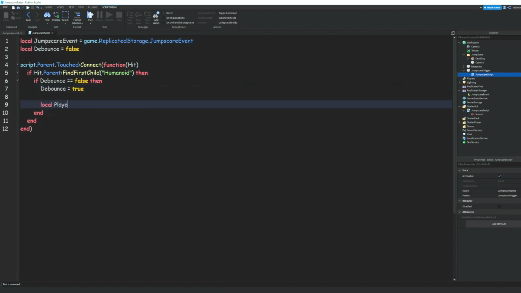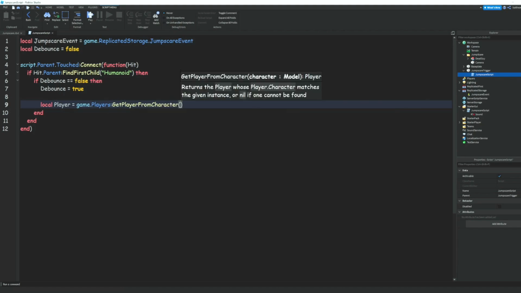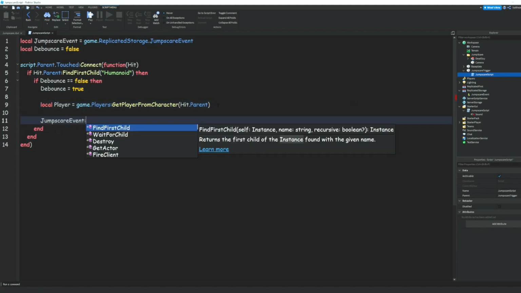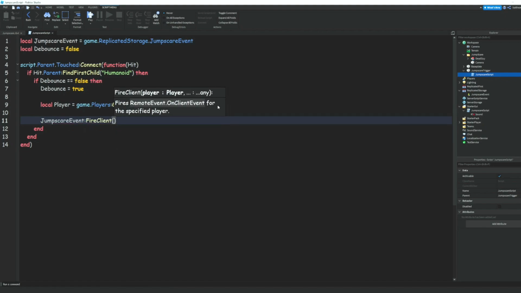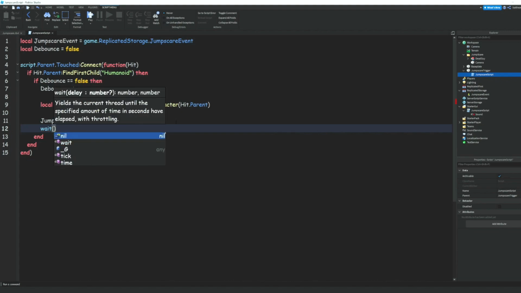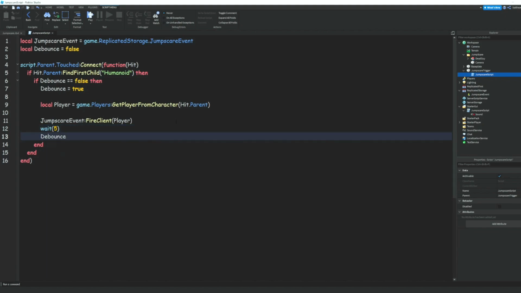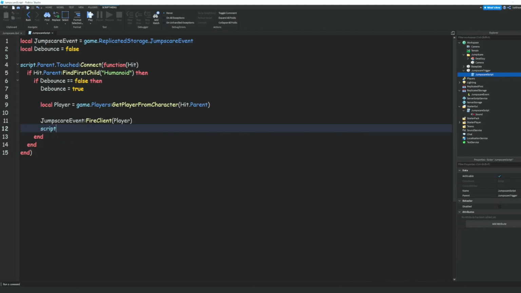And then we're gonna do local player equals game.Players:GetPlayerFromCharacter(hit.Parent). Then we can go down and we can do jumpscareEvent:FireClient(player). We're gonna add in a wait for 5 seconds, and this 5 seconds is gonna be the time before the player can reactivate the jump scare. And then we're gonna do debounce equals false. If you don't want the jump scare to activate again, you can do script:Destroy(), and it will destroy this script.